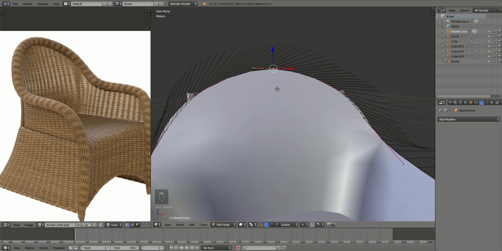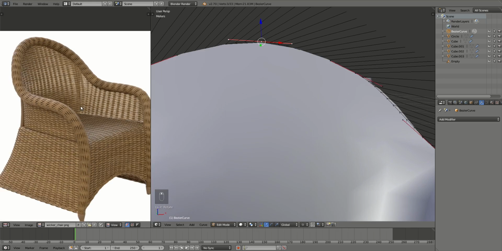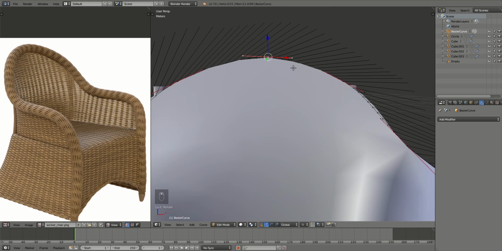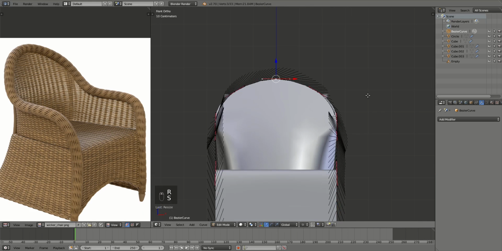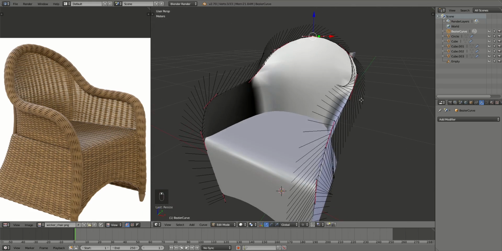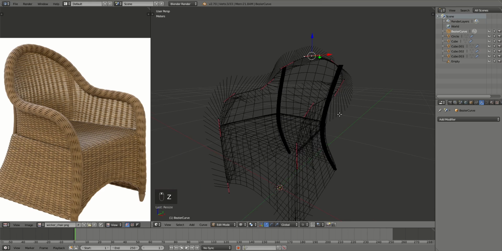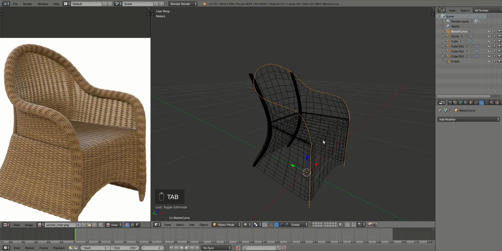If it's not completely symmetrical, remember, this is a handmade chair. There's no handmade chair in the world that's perfectly symmetrical. Little discrepancies like this make the object believable, more photorealistic, okay? So, our spline is done. Let me move out of it.